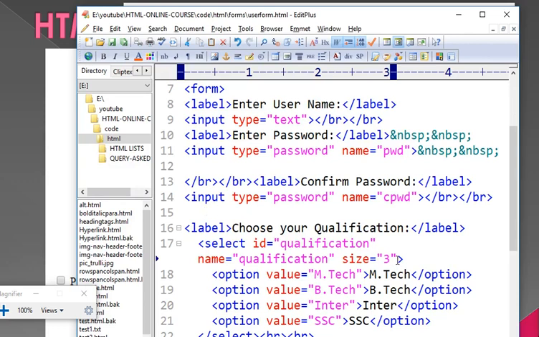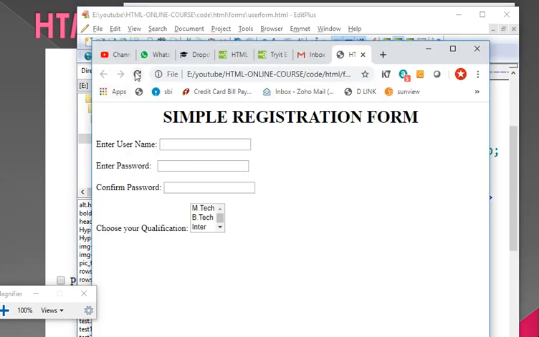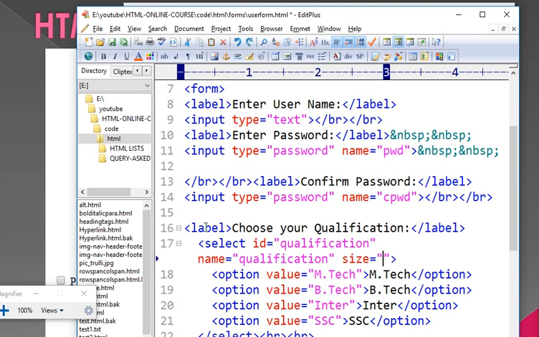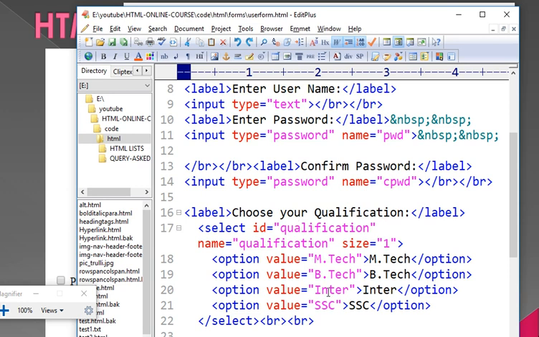Suppose you want to select multiple. So refresh it. You can select mtech, press the control button and select btech, and press the control button and you can select inter, right? This is the simple way of using option, that means drop down list box.